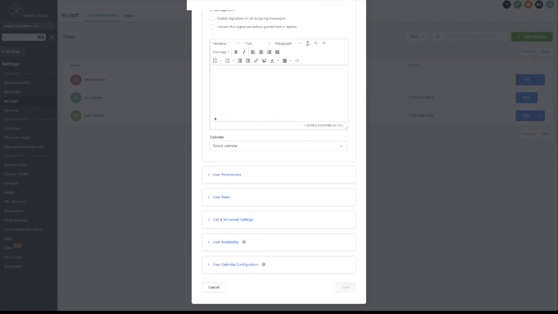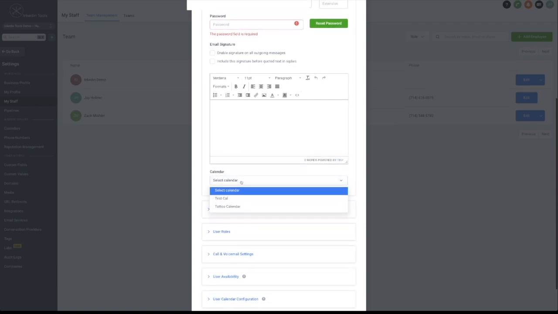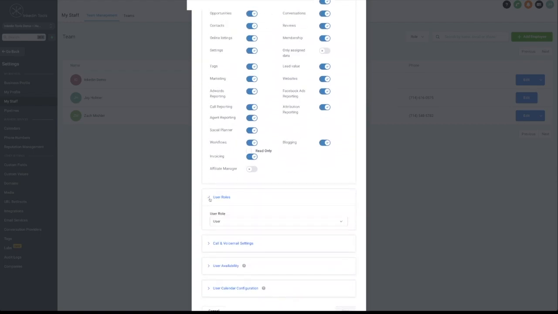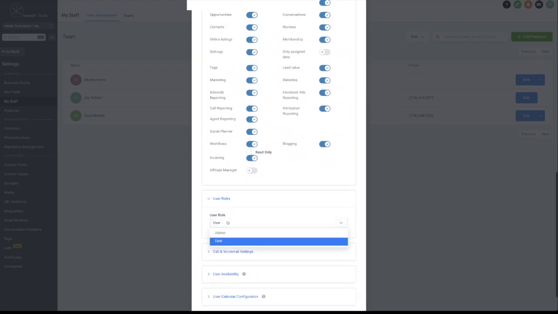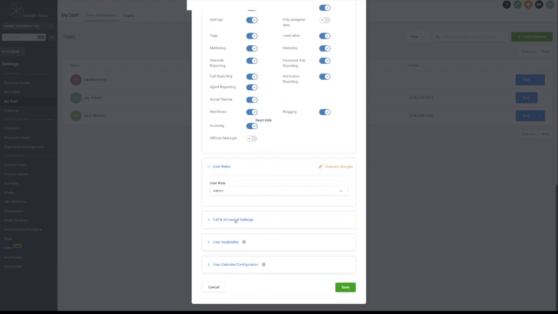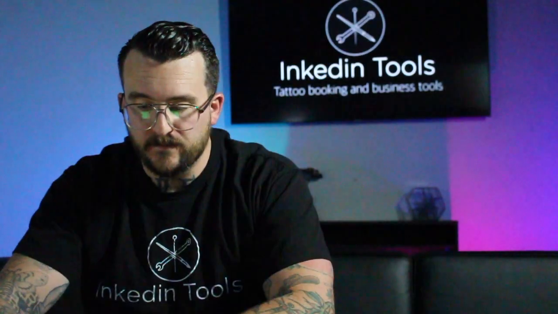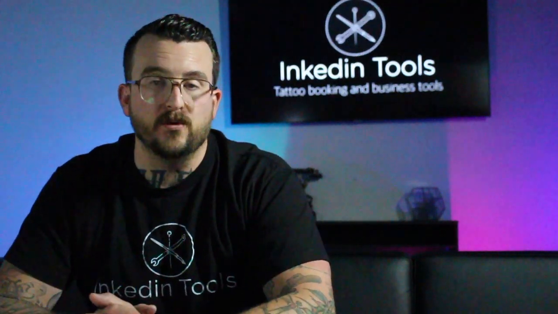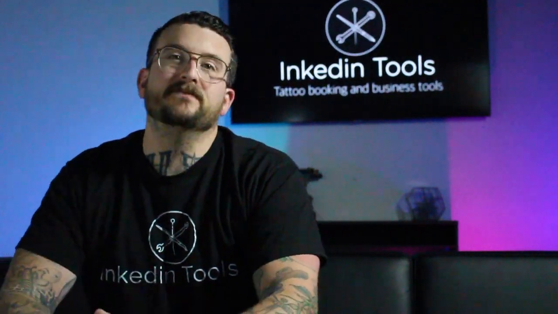You will also select your calendar, Tattoo Session. Under user permissions, leave everything exactly how it's set, and under user roles, a really important step is to make sure that you select your role as admin. You can leave the other settings alone and click Save at the bottom right-hand corner. On to the next step.